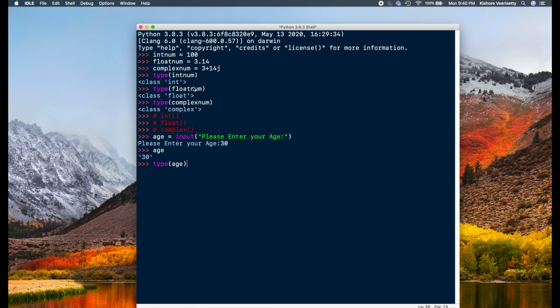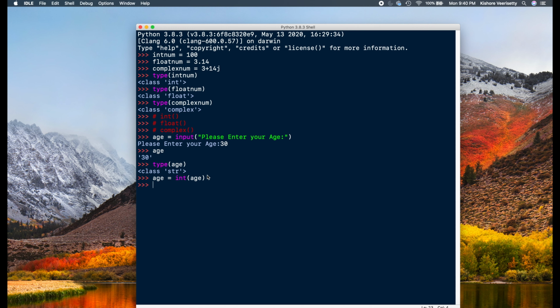So we check the data type of the variable age, and it will return the class type as string. As I mentioned, the input function always returns a string as output. So we need to convert age into an integer type. How can you do that? We have an integer function to convert other types to an integer. So int, and then simply provide age. So it will convert age into an integer number.